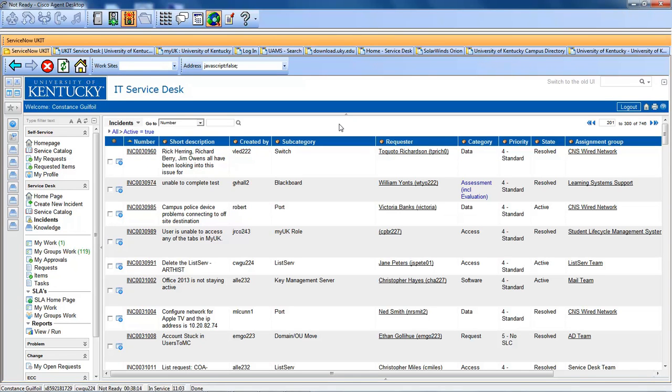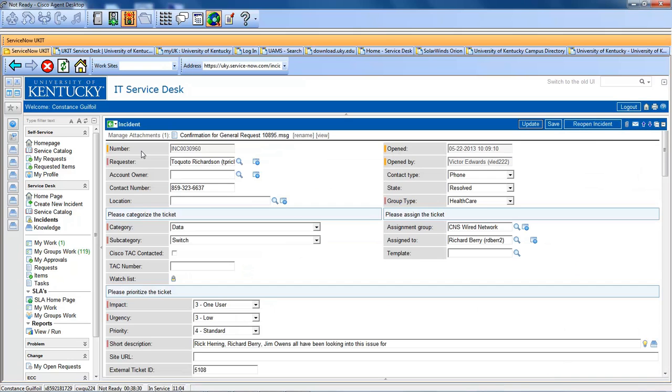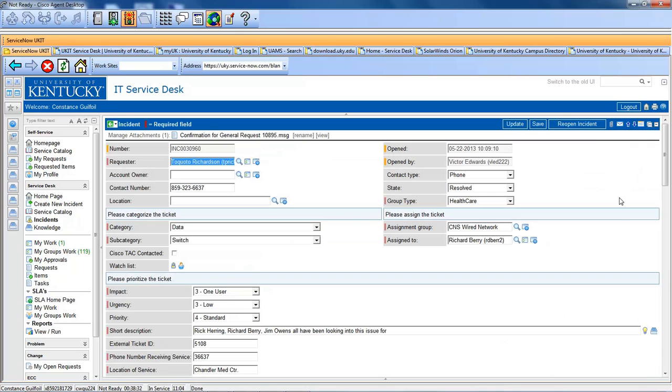Okay, so we've looked at managing a list within ServiceNow. Let's look at an actual form. I'm just going to pull up an existing ServiceNow record and talk about the fields that are in it, and then we'll actually create an incident. This is an existing record.